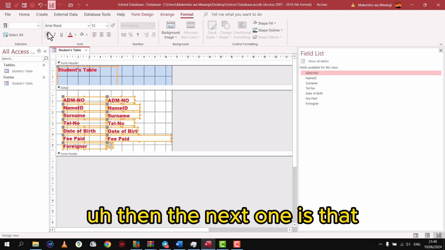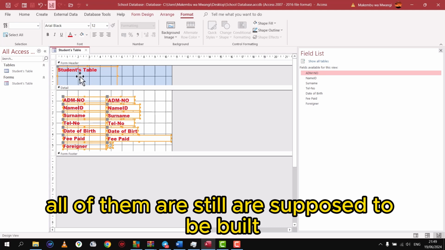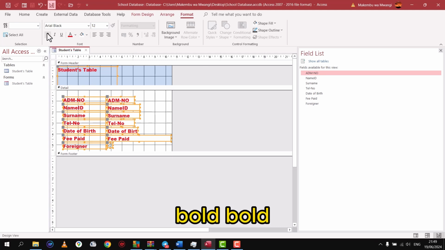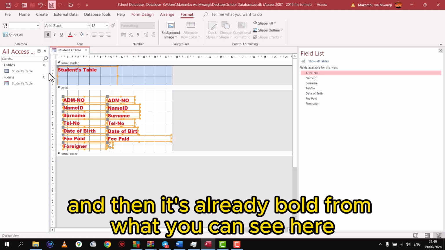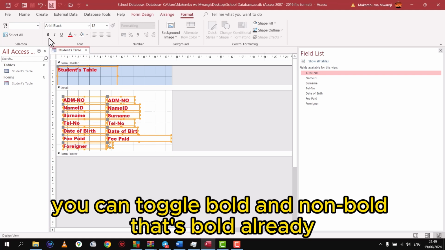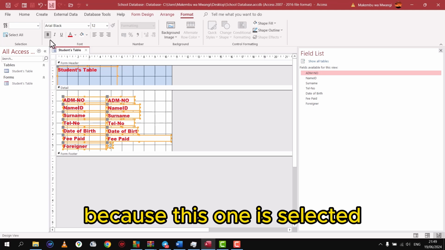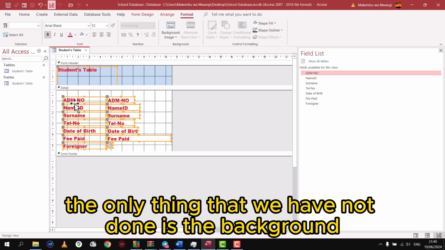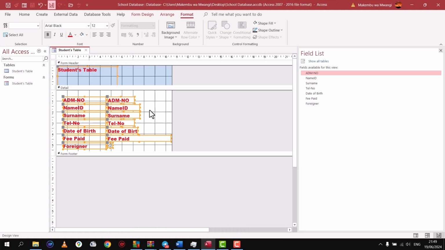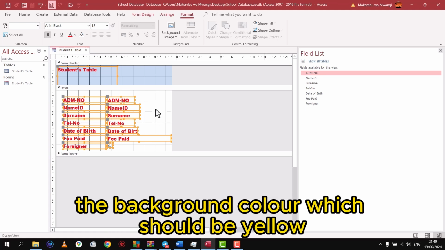Then the next one is that all of them are supposed to be bold. Select that way, and then it's already bold from what you can see here. You can toggle bold and non-bold. That's bold already because this one is selected. So what have we not done? The only thing that we have not done is the background color, which should be yellow.